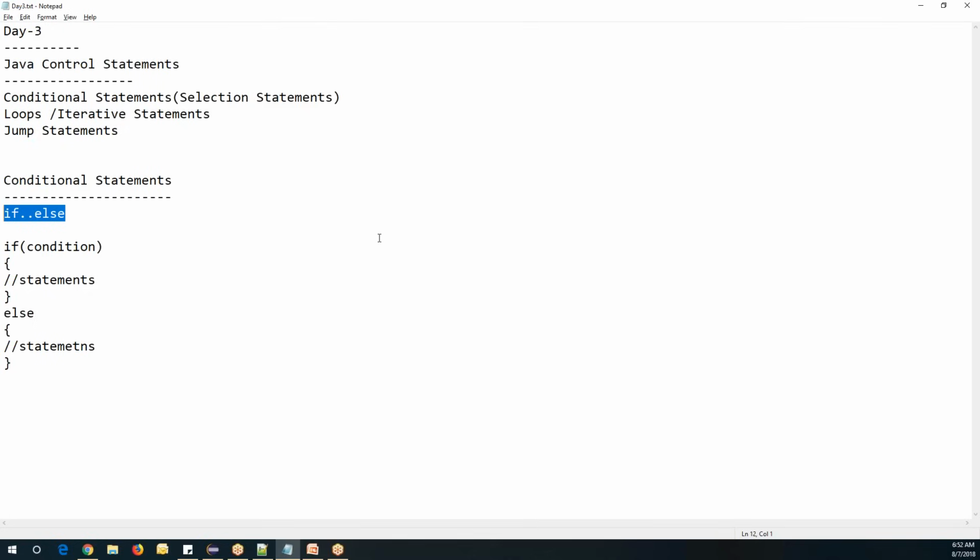And there is one more flavor we have called a nested if else condition. Same if else, but suppose you have more number of conditions, not only a single condition, then we need to go for nested if else condition. I'll tell you how to use this nested if else. Here we have only one condition, so one if, one else is enough. But if you have more than one condition, then we need to go for nested if else.